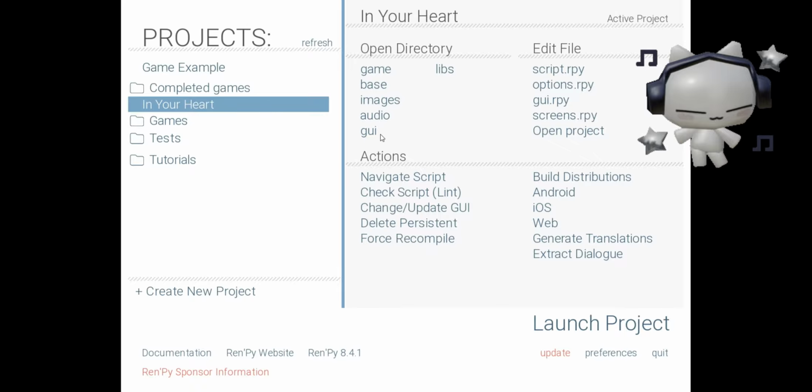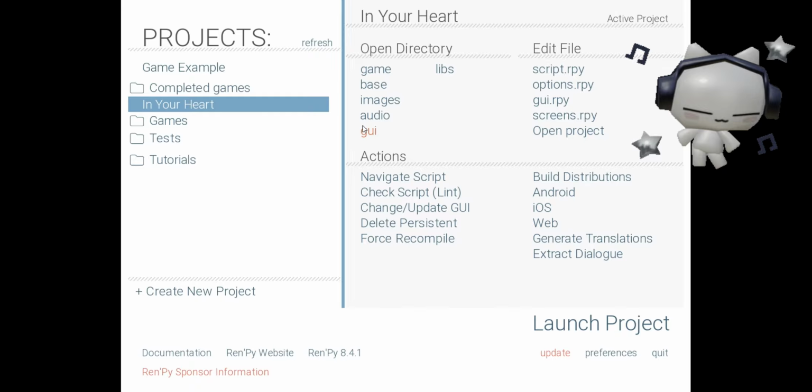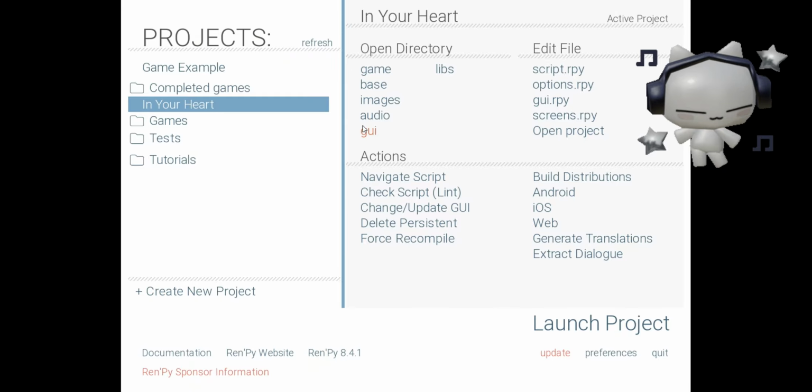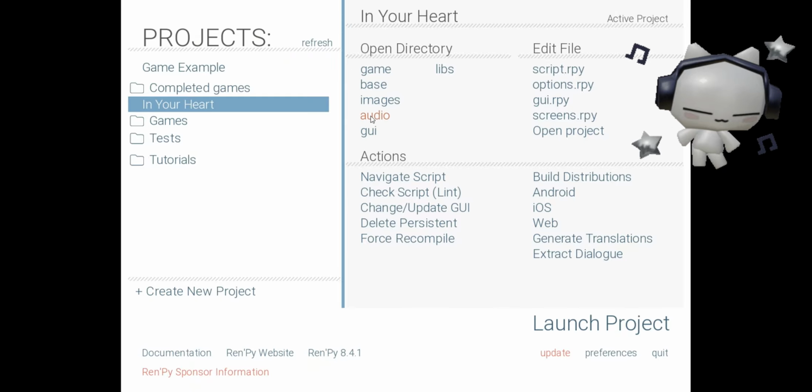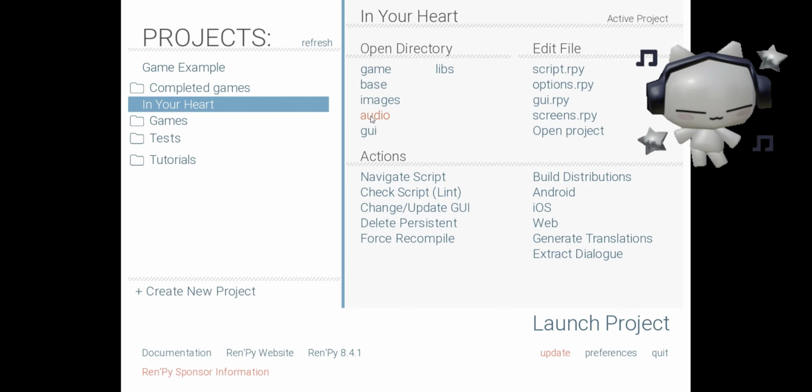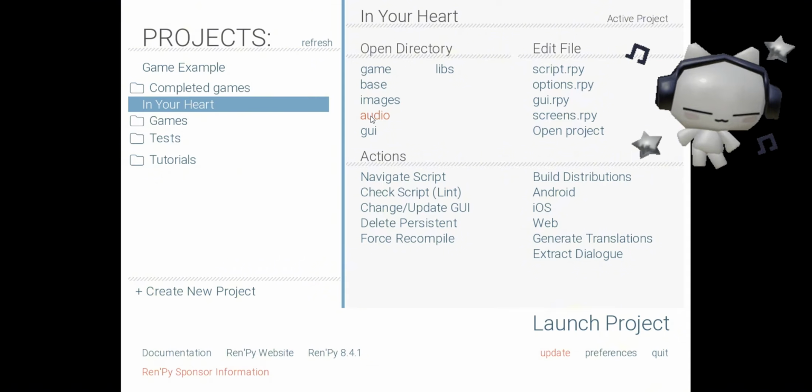So it's very handy. This is your GUI, where I put my main menu stuff, buttons, your Windows icon, all that in your GUI. Audio is self-explanatory: sound effects, music, voice acting if you have that for your games.